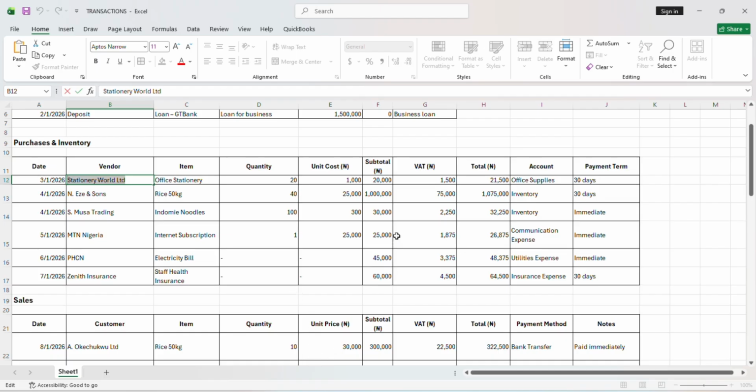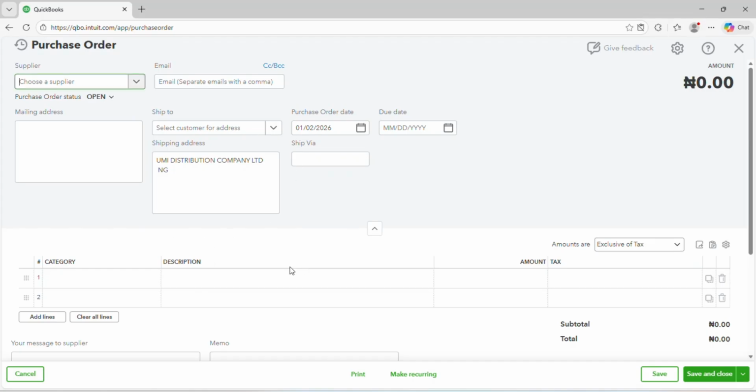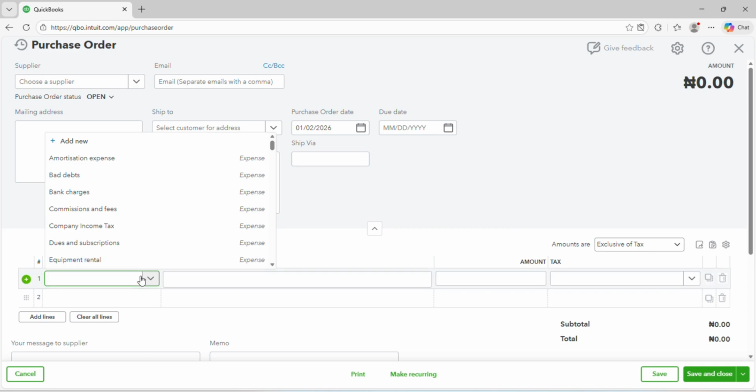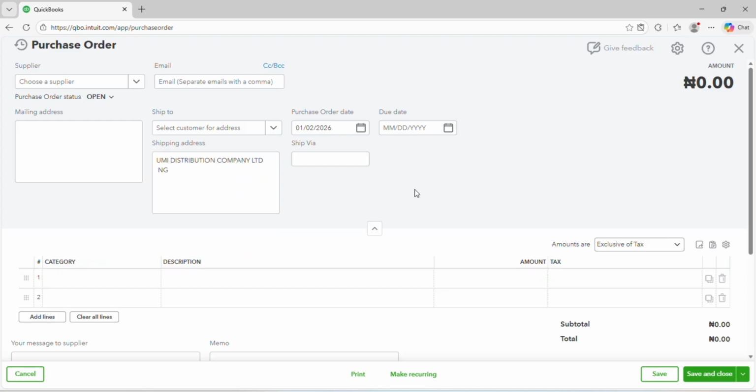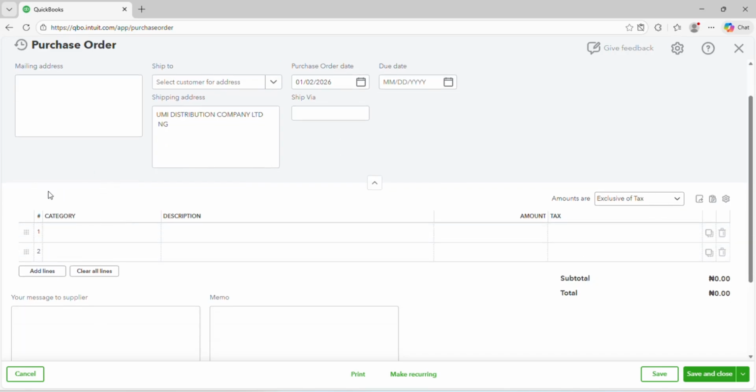Since it's an inventory item we want to record, when we come to our purchase order, or wherever we want to record the receipt of that transaction, we should be able to see where we are selecting the item itself, right? But here we are not seeing it. What we are seeing is the account where the transaction should be posted. But we want to track it by item quantity. So that is why we are not seeing the option here, and that's why I have to pause.